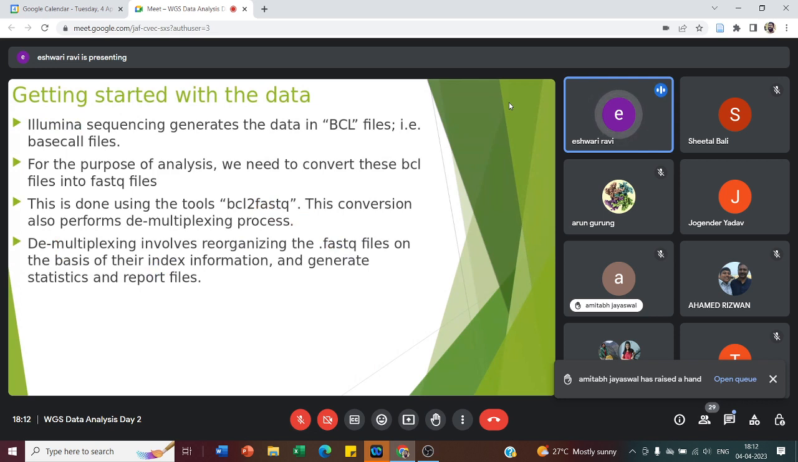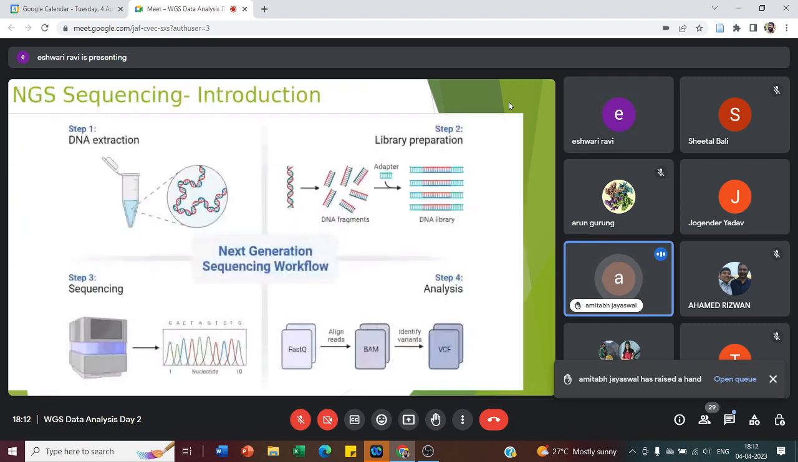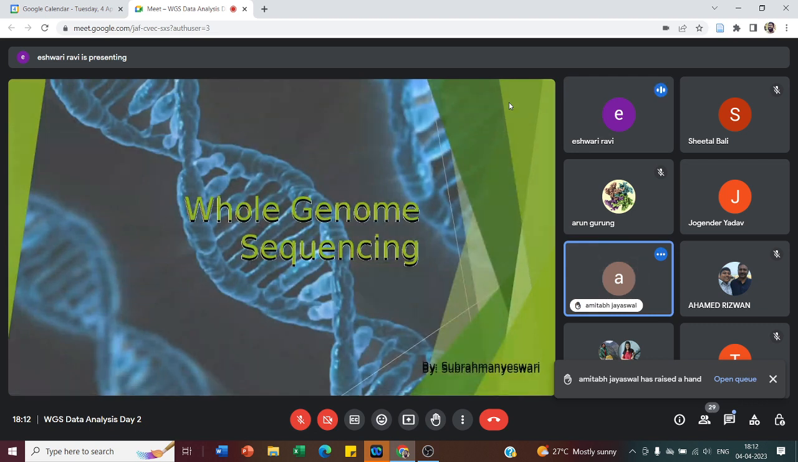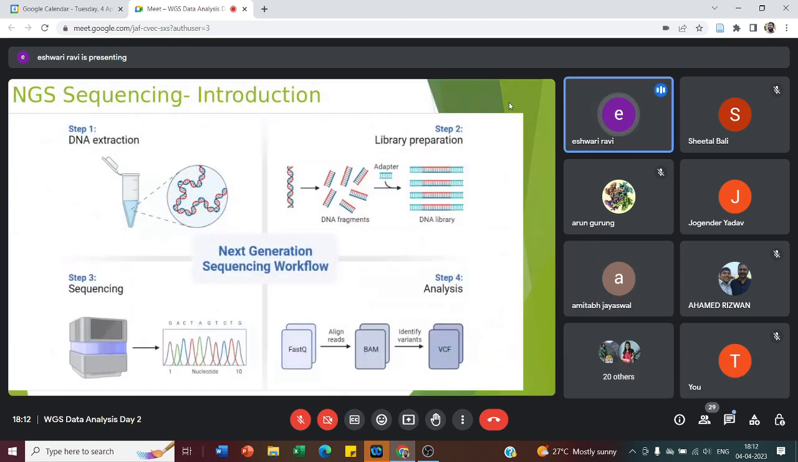Any doubts until now? I have one, if I'm allowed to ask. Yes, yes, please. A very basic question from the first slide. Why do we need to construct a library? One second. Yeah, step two, right?